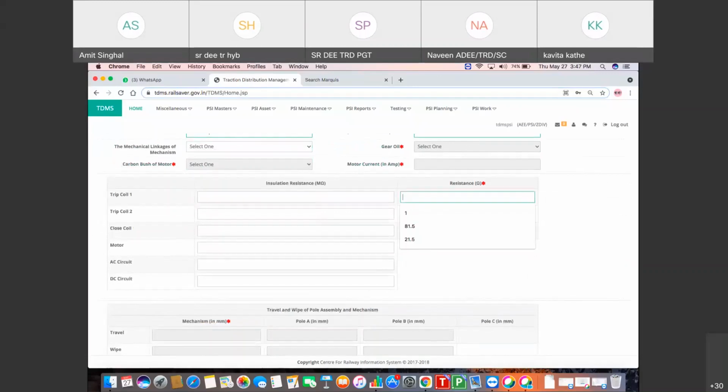Some other mandatory fields are trip coil. The threshold range is shown for trip coil, as the threshold range is being shown on the basis of data entered for trip coil in model master. So model data filling in model master should be done very carefully.